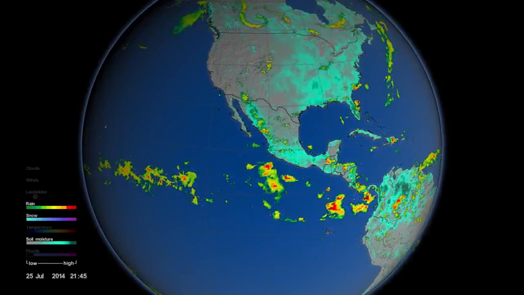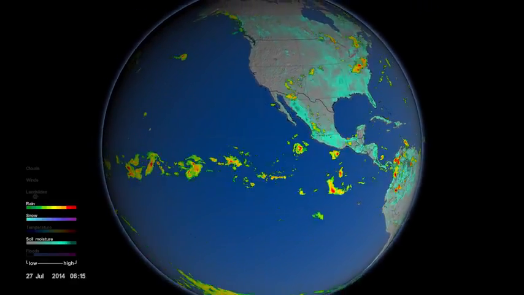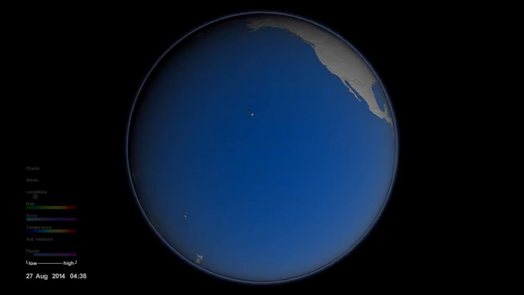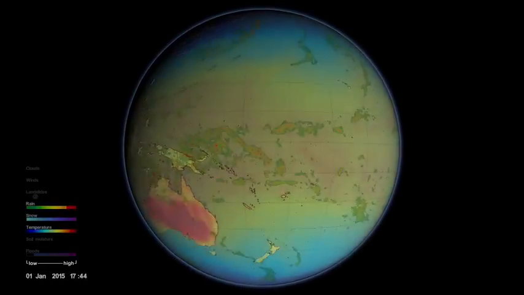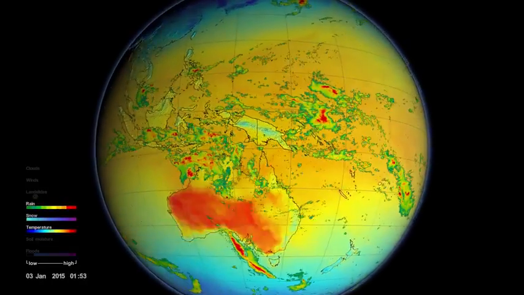And the southern hemisphere has a monsoon as well. This occurs in the northern hemisphere winter, which is the southern hemisphere summer, when Australia is warmer than the ocean to the north.